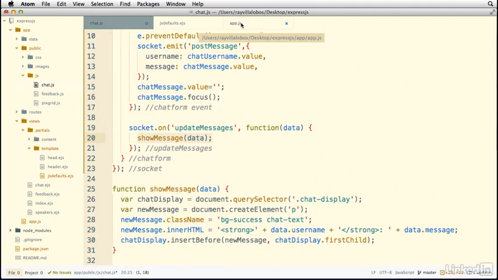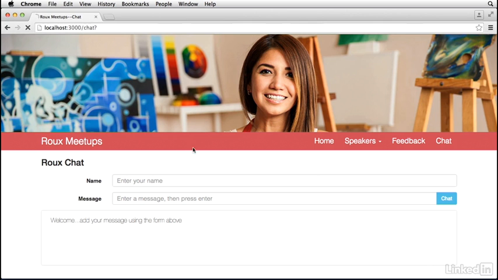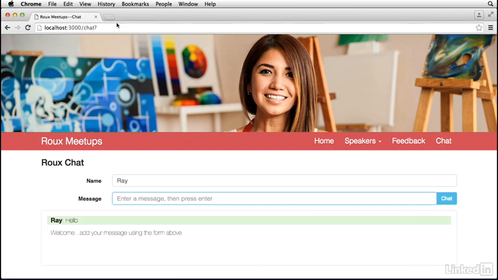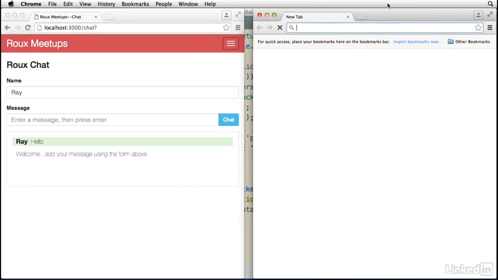Let me go ahead and save both of these, this one and the other one. And we'll switch back to our application. Once everything finishes reloading, we can see that if we type in a message, you can see the message. And I'm going to open up another window, and we'll go to the same URL. So let's put these side by side.